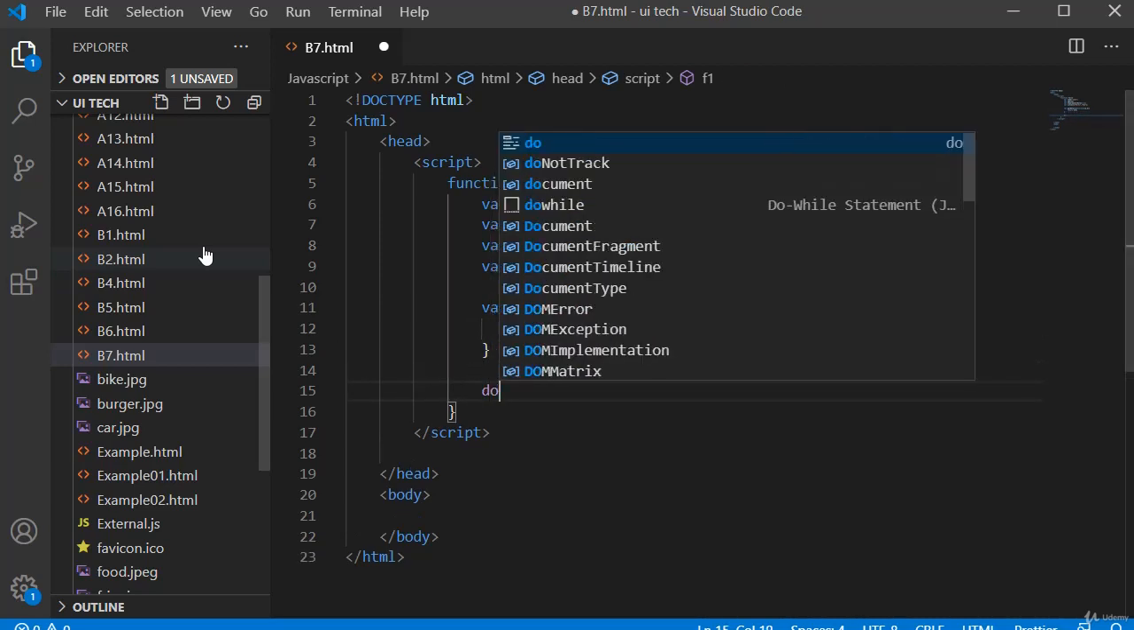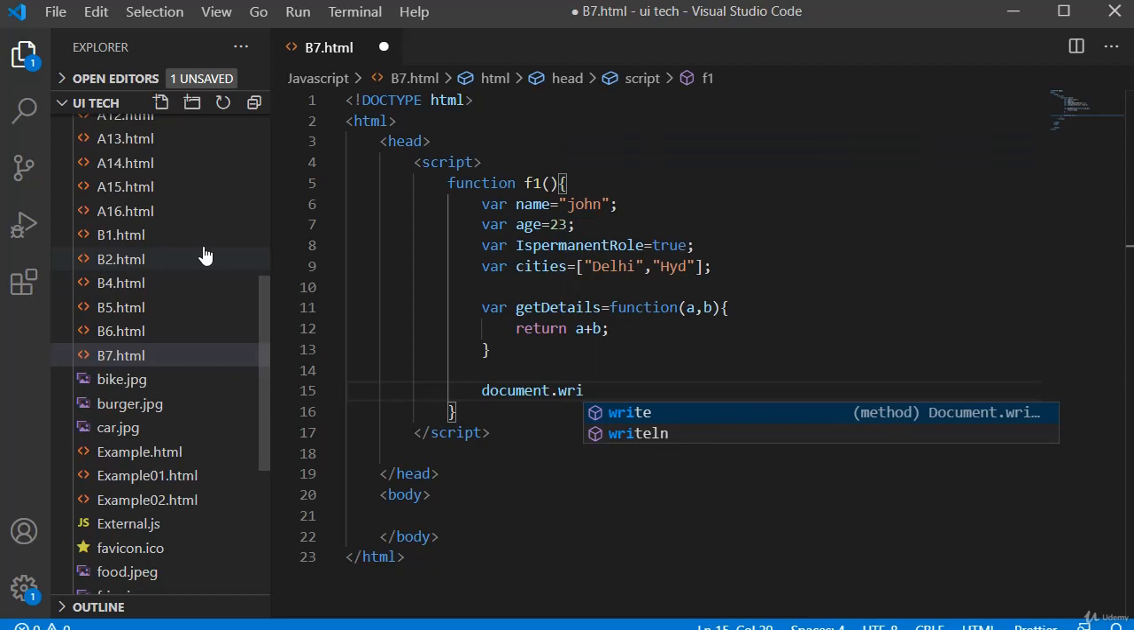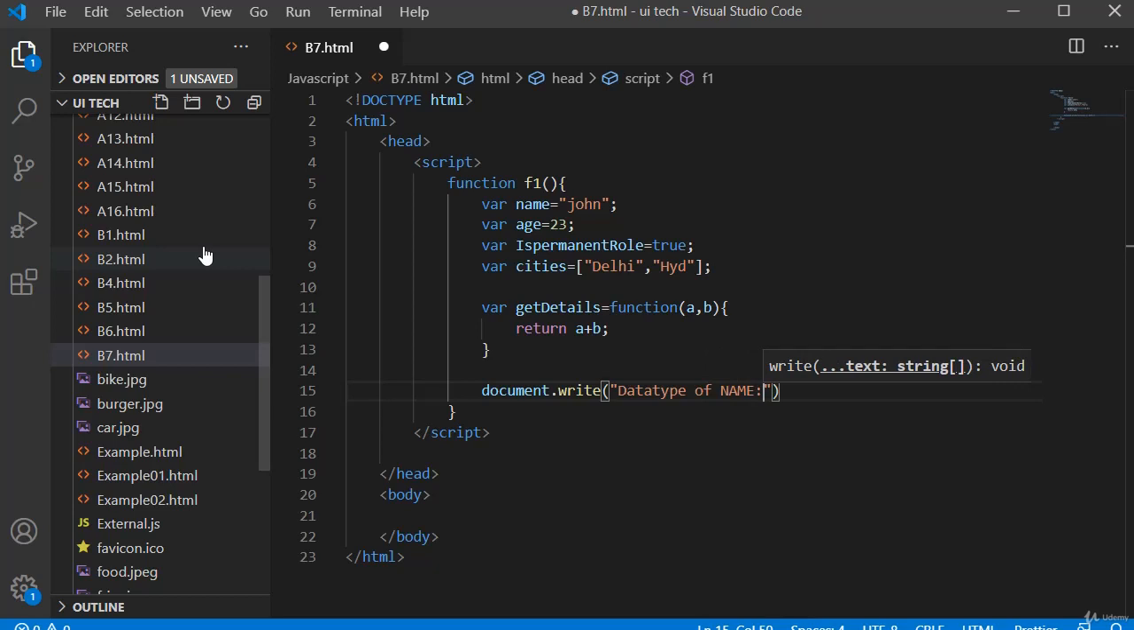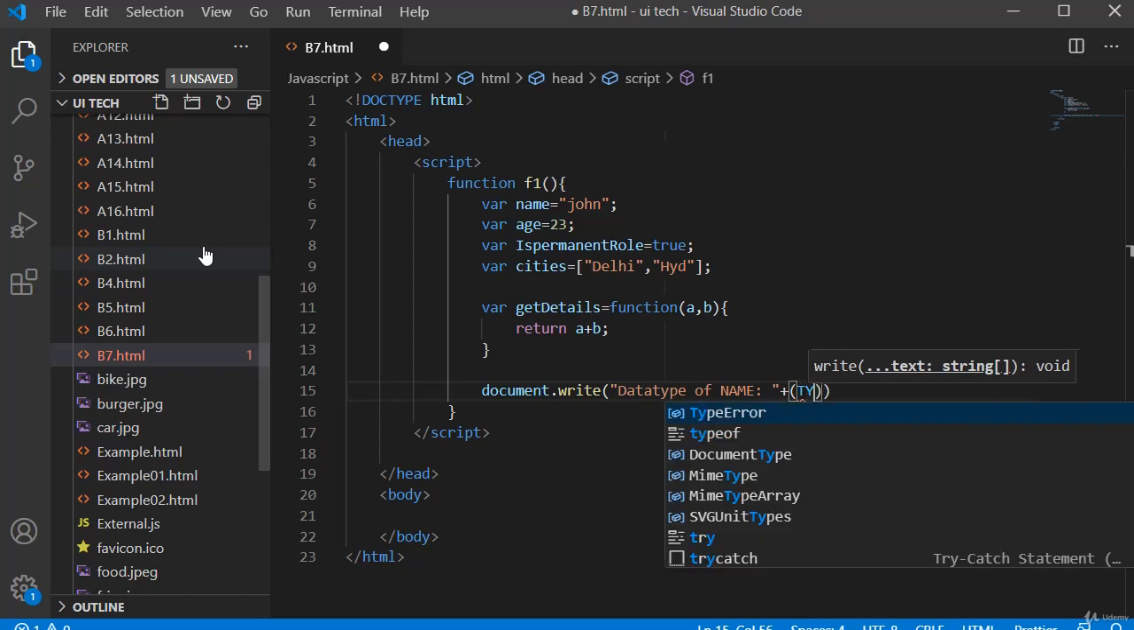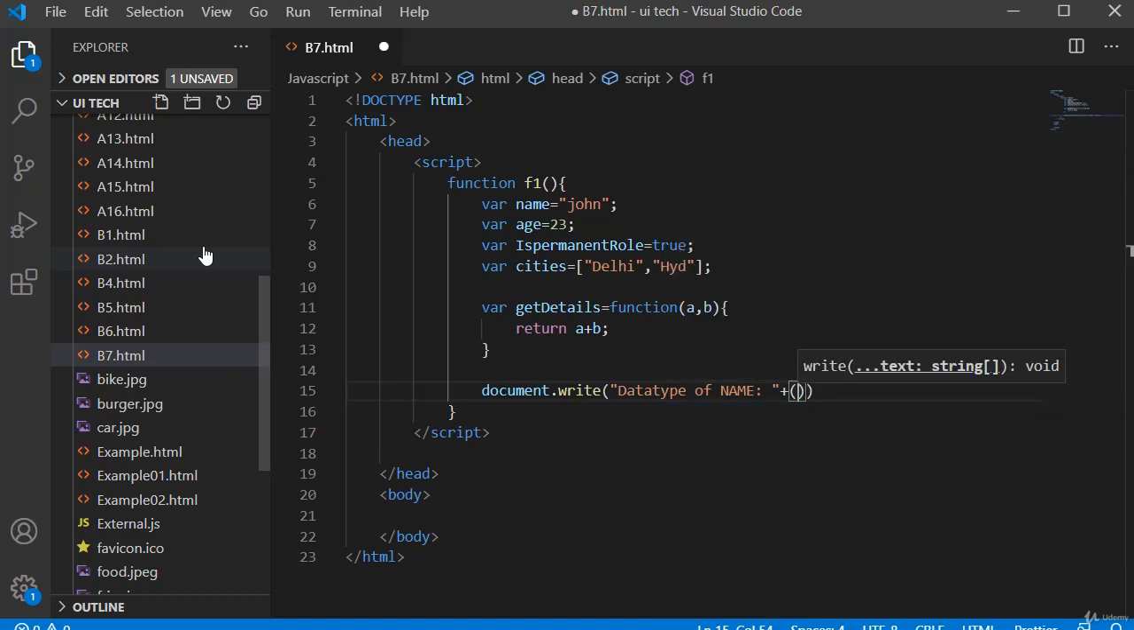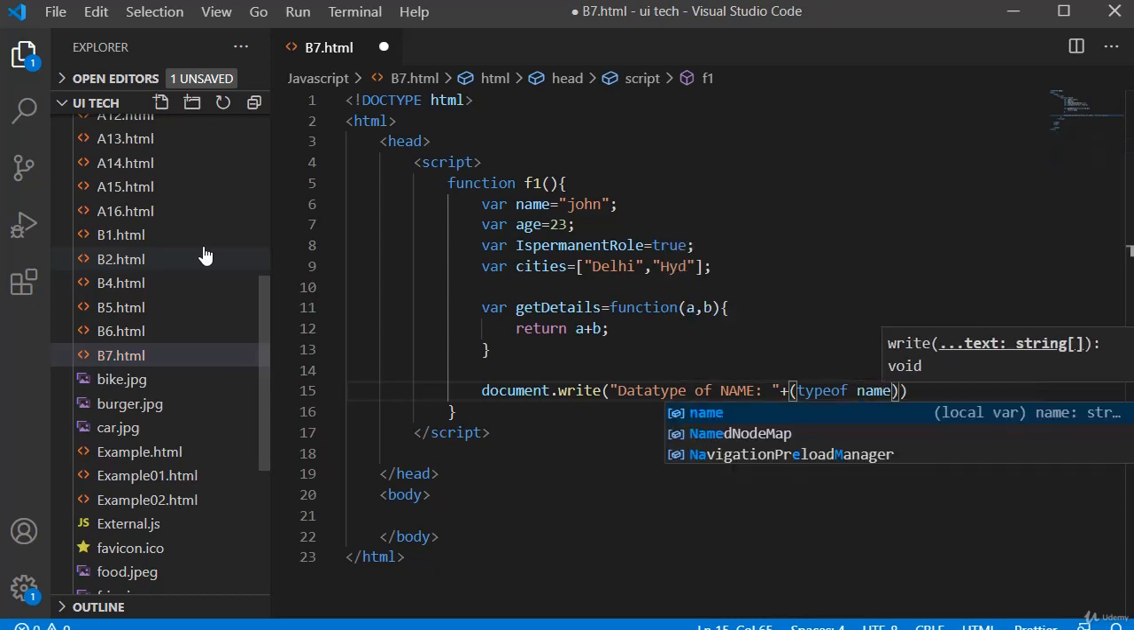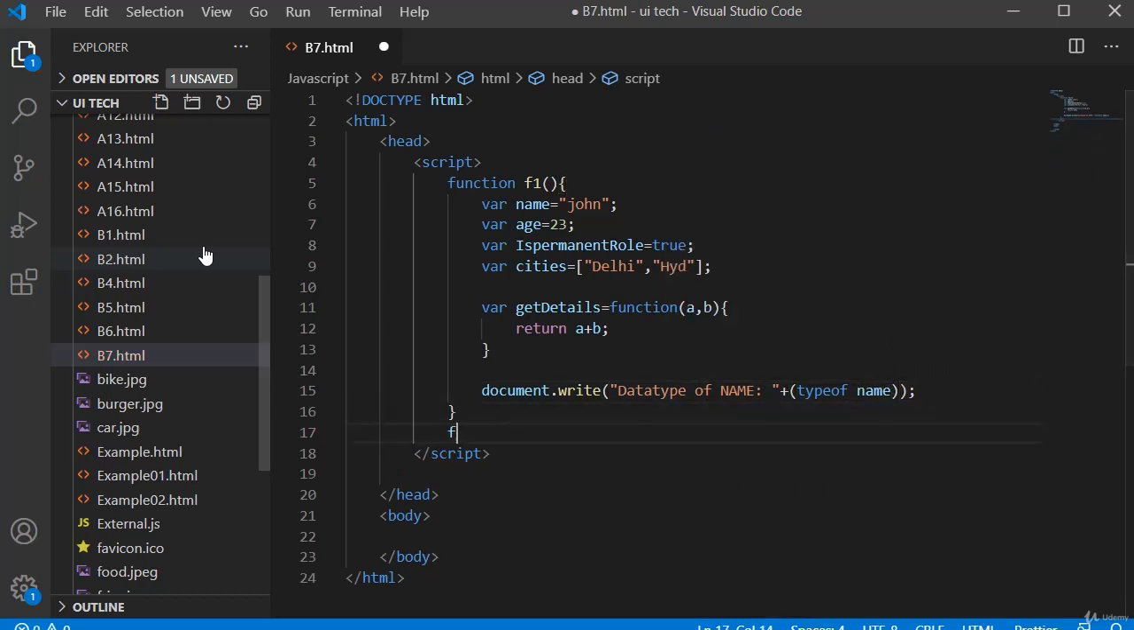After this, I will write a document.write. I want to print the data type of name. Here you have to use plus, the typeof operator. Our variable name is name. Then I have to call my function.